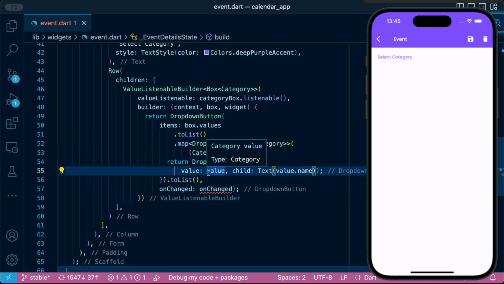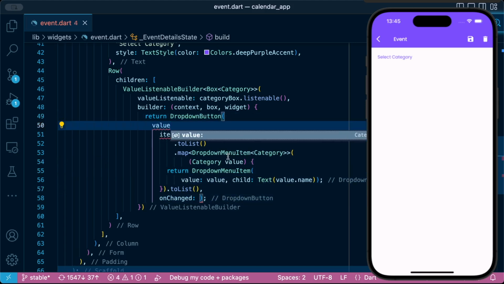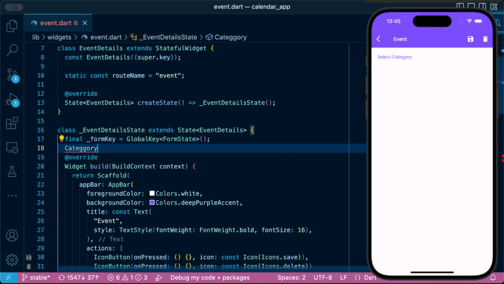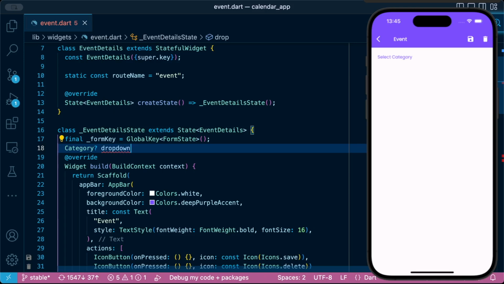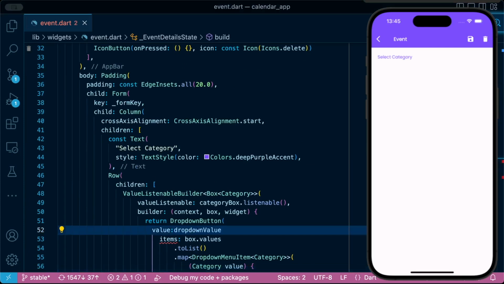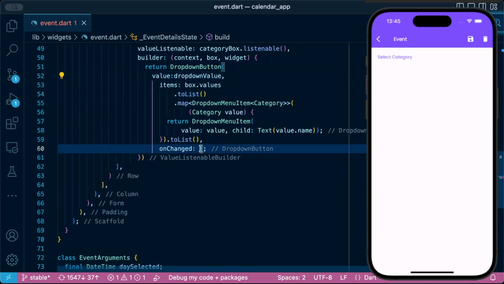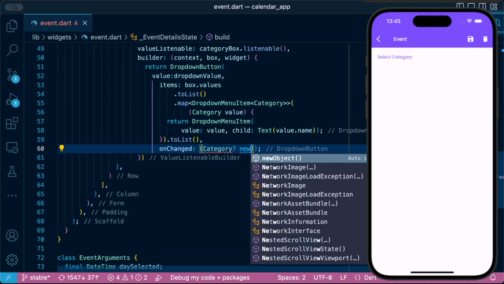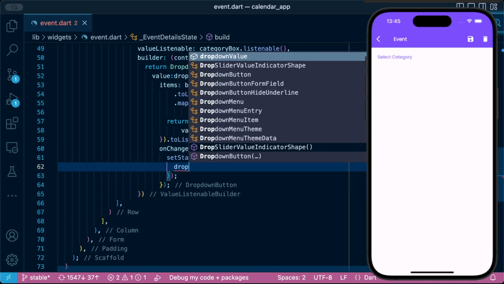Now let's handle the onChanged. Before we do that, we need a value here. Let's set the variable for that. It will be of type category, and we'll call it drop down value. We'll pick it from there and paste it here. Great. And then we'll handle onChanged. It will be of type category, new value. So all we're doing is setting the state depending on what the user has picked.